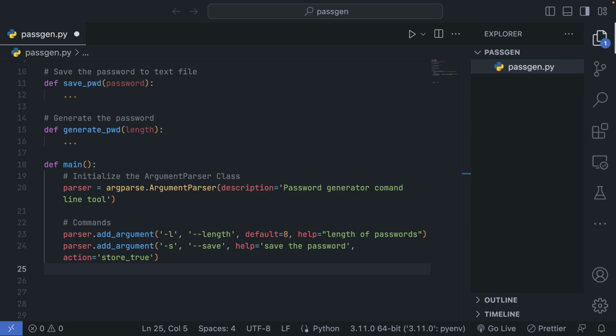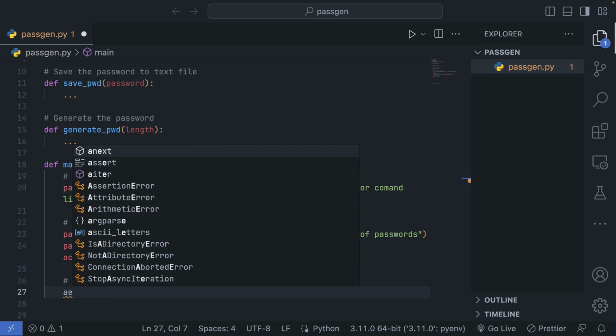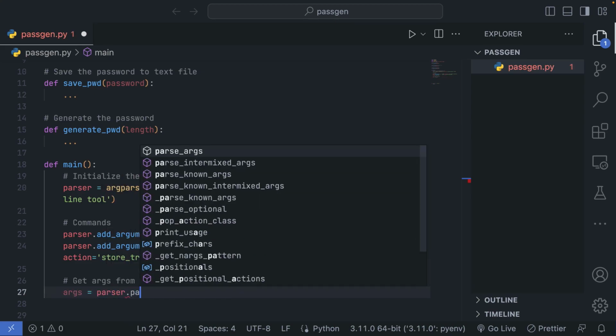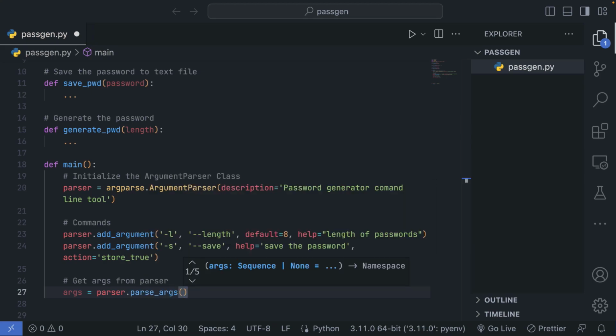So once we are done with that, the next step is to retrieve the arguments. So get args from parser. So we're going to get the args from the parser class, and to do that, say args equal to parser.parse_args. So we're going to be able to get all the options that are being passed through with the --length, --save, or -l, or -s.